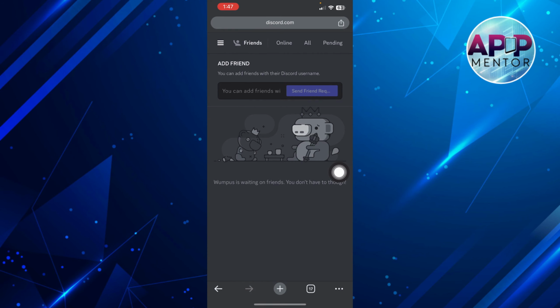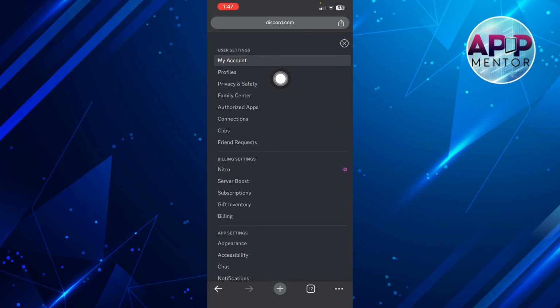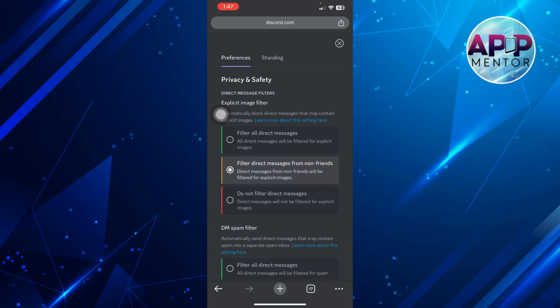First, open your browser and search for discord.com, then log in to your account, and then click these three horizontal lines on the top left corner and it's going to bring you to this page. And now click the settings gear and then you have this menu.